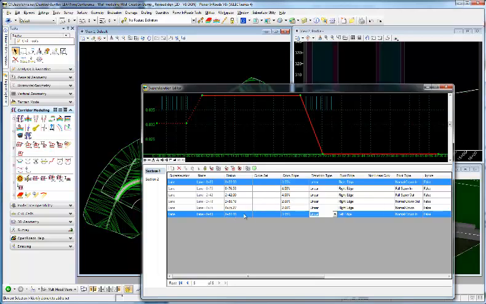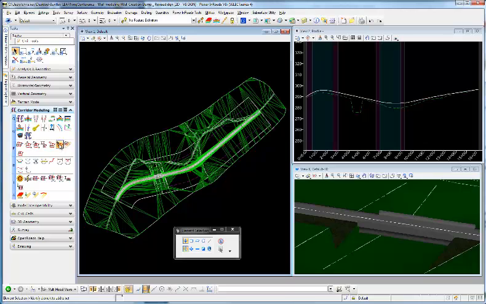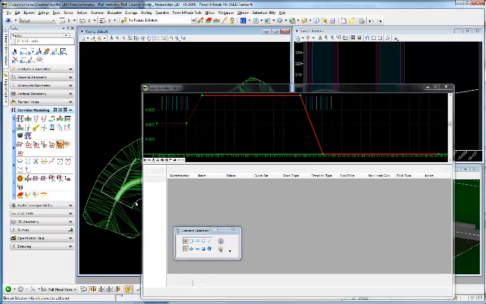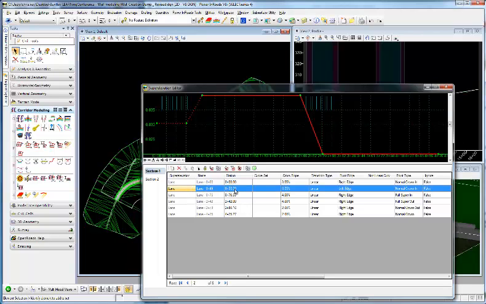So this is listed at the bottom. If we close out of our superelevation editor, open back up, it will appear in the correct order. So we're going to close our editor, reopen, and you'll see that it is now listed in the correct station order in our superelevation editor.